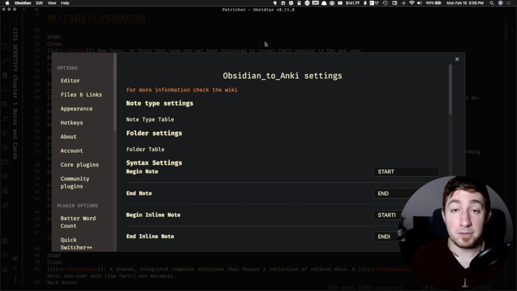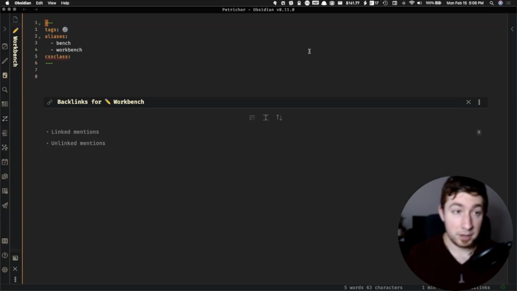Okay, so now that we've covered the settings, how can we use this live? We're going to use this and we're going to make something out of it. Okay, so I'm going to add some new flashcards.